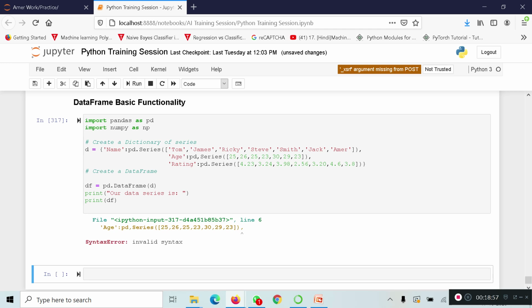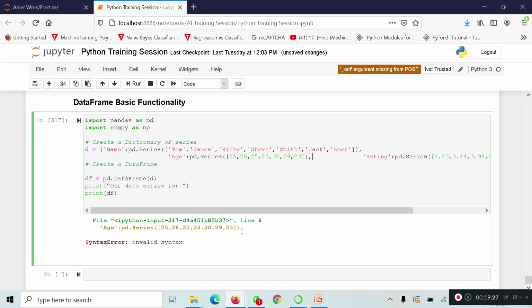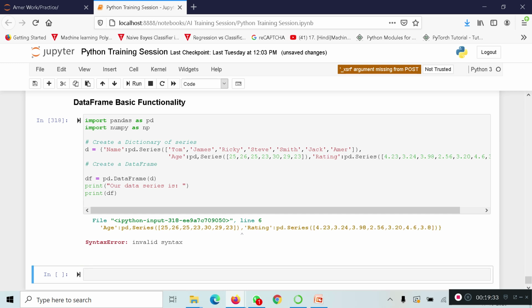Now we have a problem at line 6, at age. It's showing at the comma. There is a problem there. Why is there a problem there? Why is it not accepting this comma? Let me check this out.